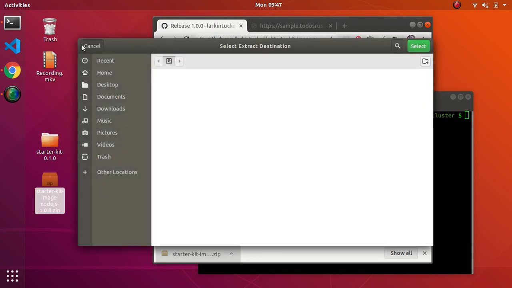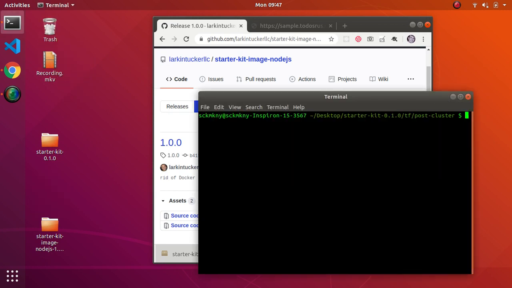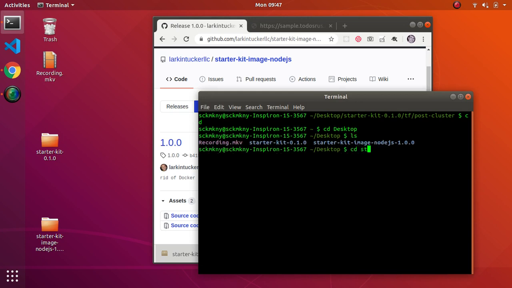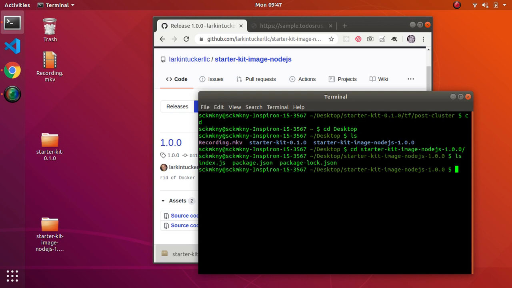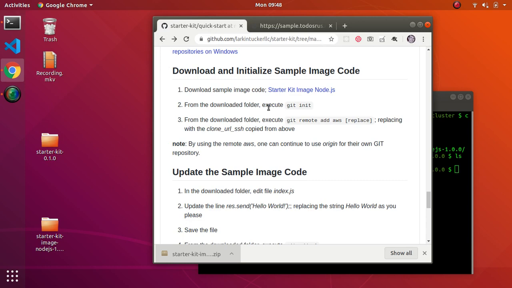Did it extract or not? Let's see, starter kit image. Yeah, it should have extracted it. Extract here. Okay, I did do it. So what I'm going to do now is cd desktop, starter kit image, Node.js. Okay, I made a mistake, so go back to here. Okay, so I downloaded it.